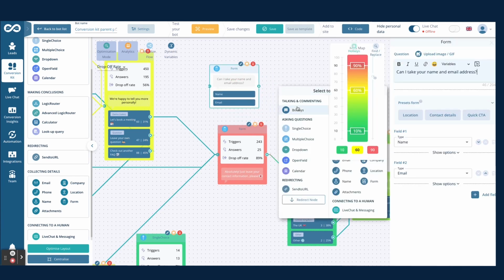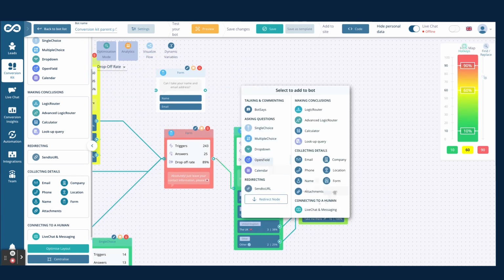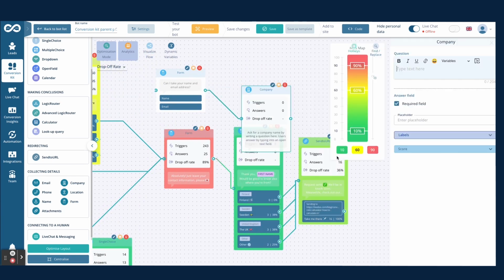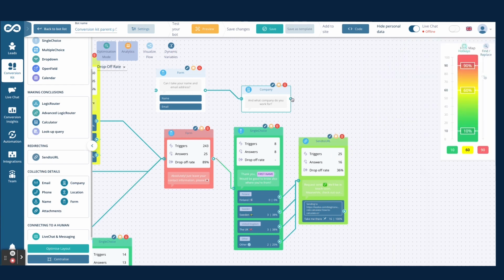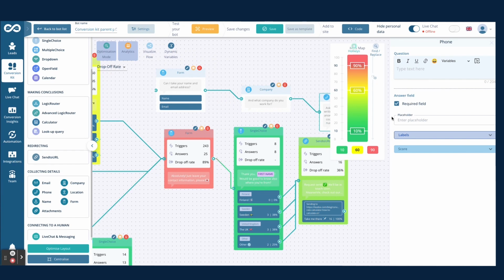If we do want more information like company and phone, we can just ask for those individually. So it creates more of a conversation piece rather than a static form impression. So we could say, and what company do you work for? And then finally, we could say phone.